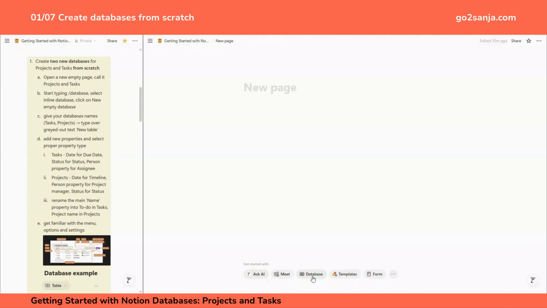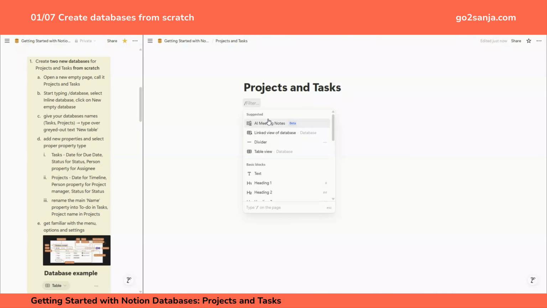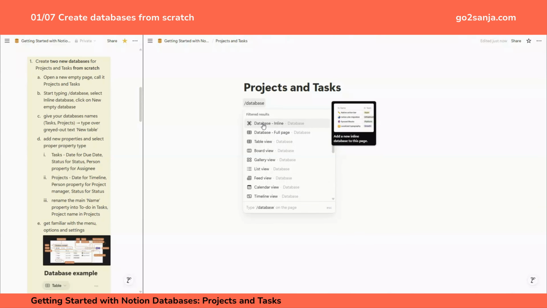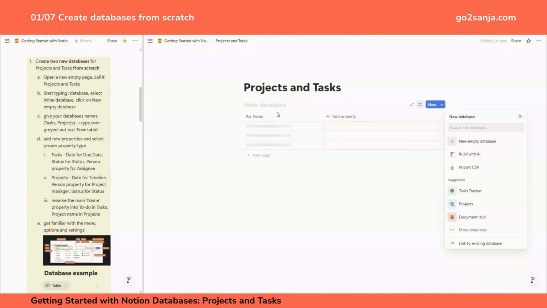So now that you have a new empty page, first give it a name. I will call this one projects and tasks. Next, we have to create those databases, and we are creating databases from scratch here. So to start doing that, just click anywhere below the title, and start typing slash like this, and then continue typing database like this. Then you will see a couple of options here, and we can go with the first one, database inline. Just click on this option.